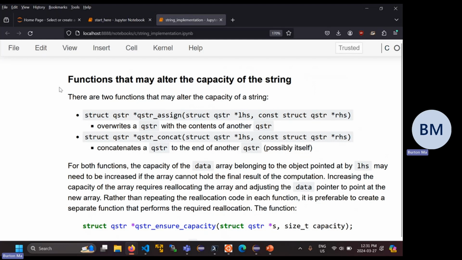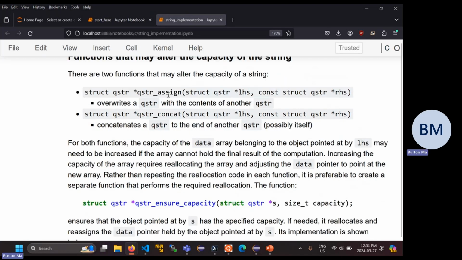And so if you're implementing a string type, you're probably going to want functions that do change the size of the underlying array. So for example, the function assign assigns the string pointed at by the right-hand side to the string pointed at by the left-hand side. Now, if the length of the string in the right-hand side is greater than the capacity of the string on the left-hand side, you have to resize the array belonging to the left-hand side so that you can store the string in that array.